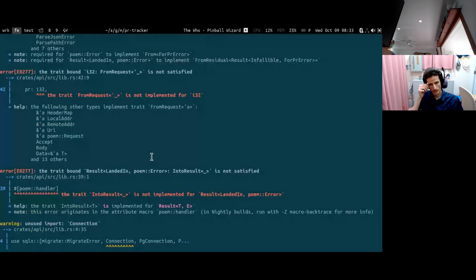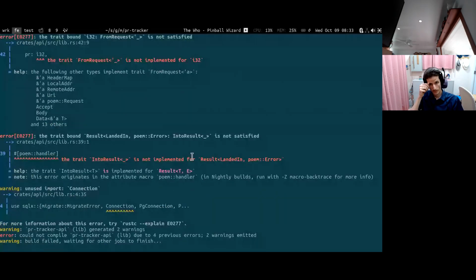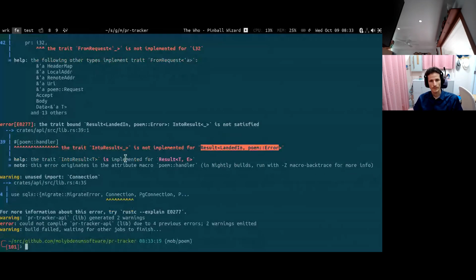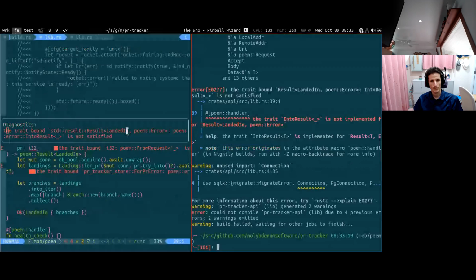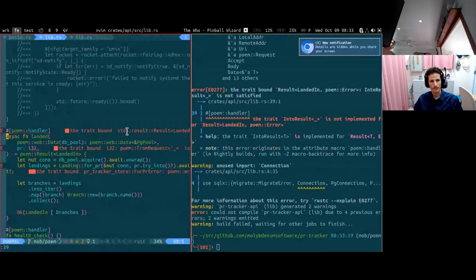Here we go. This is it, right? Result, landed in. These are completely different errors. The trait bound blah is not satisfied. This is the one we're looking at, right? Line 39. Yeah, this is line 39.